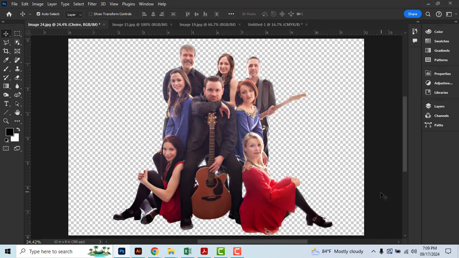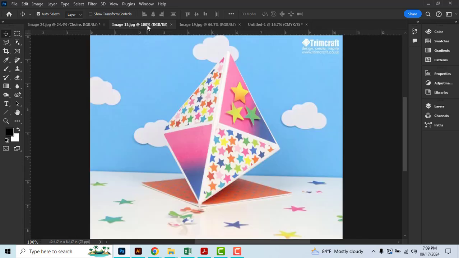Give it a try yourself by removing the background of this image. First, select the kite using the Polygonal Lasso tool, then invert the selection and press the Delete key. Next, I'll show you how to select objects using the Object Selection tool.